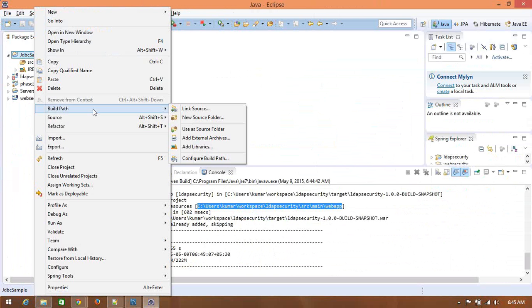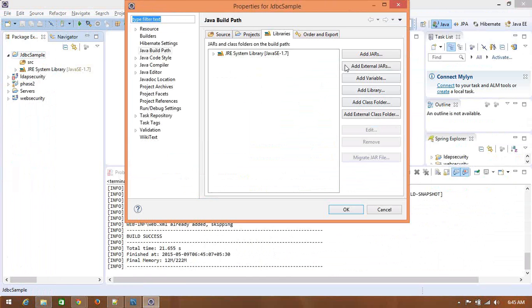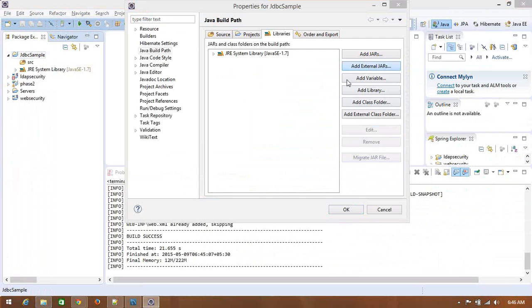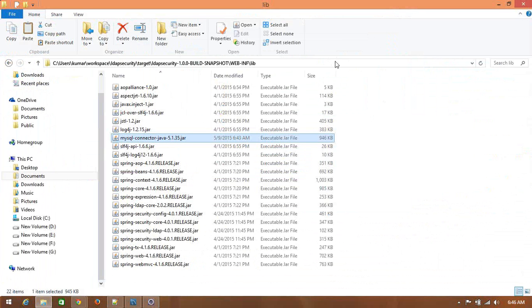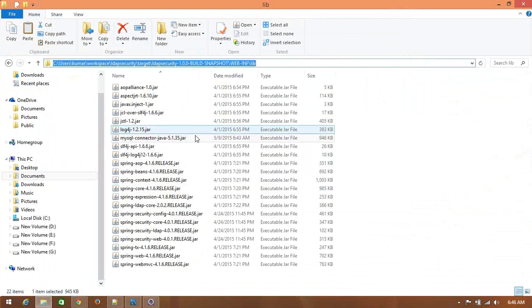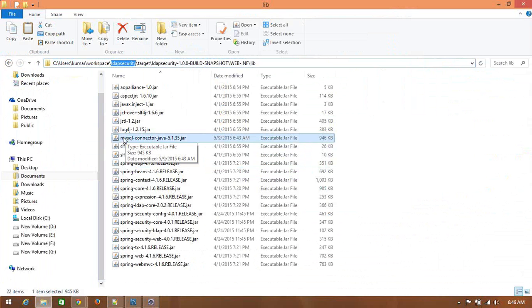Directly go to the build path and configure build path. You can directly add external jar files. External means wherever the jar is located, you can go and add that jar. The jar is located here in this place, but it's not a correct way to integrate. Suppose you delete this LDAP security project, then this jar will be unavailable for this project.